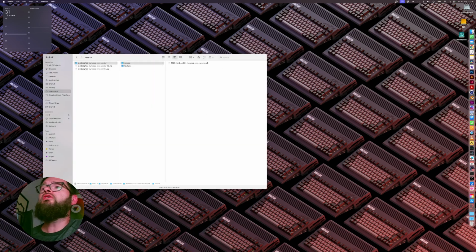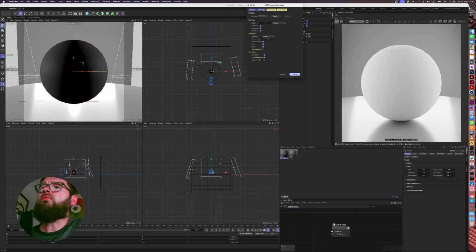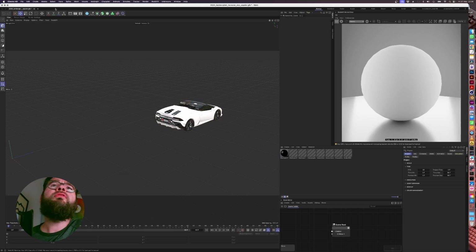Source, we don't need the textures at all because that's not the purpose of this experiment. We're just going to open it in Cinema, if it will ever open in Cinema. What are you doing? Cool. Okay, awesome. So here's our model.